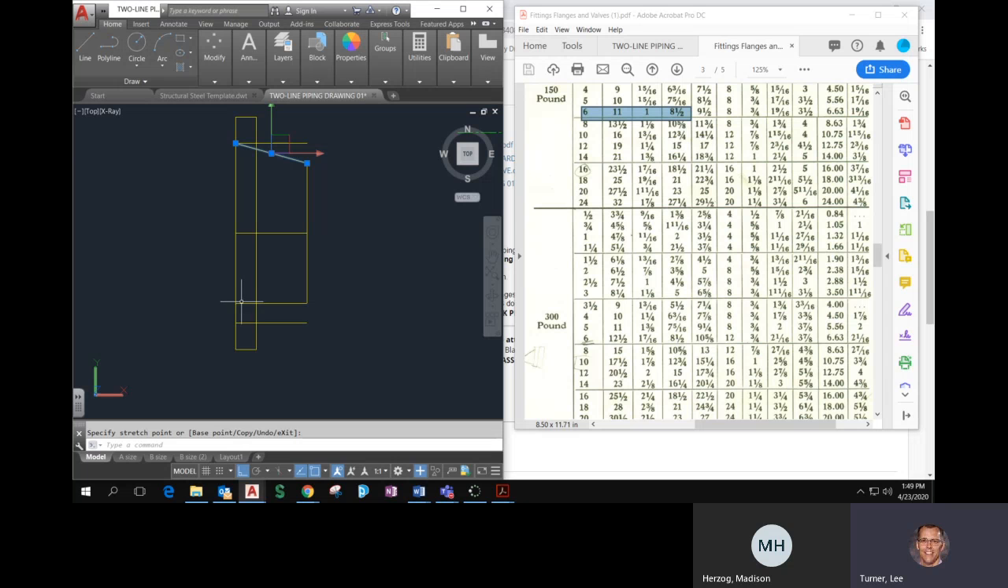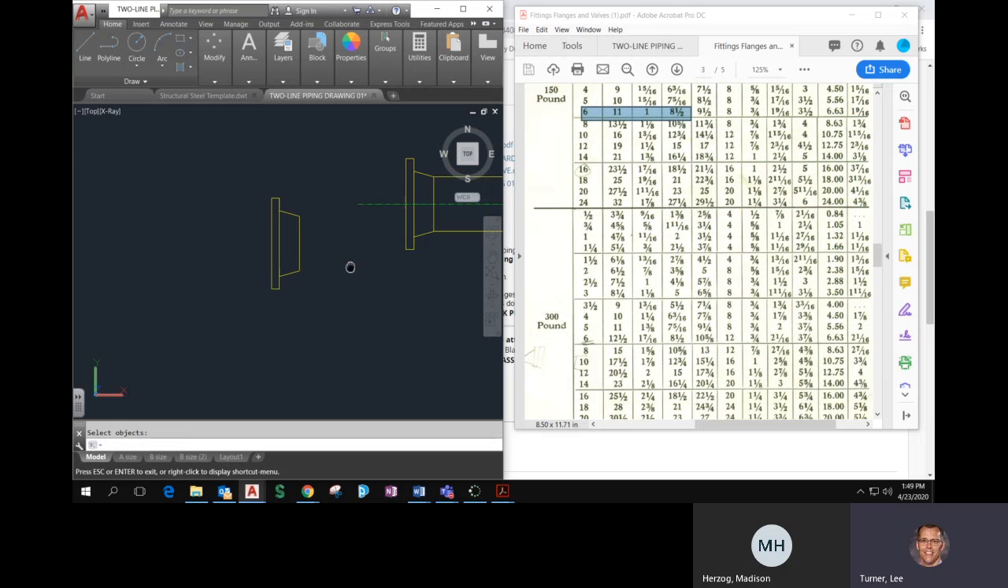You can draw a line, whatever you want to do. Just connect those two points. Erase this line and this line. Trim this line back, erase, and that's how you draw it. That's one way to draw a welding neck flange, a raised face weld neck flange, and a fitting for this project. Okay, so that's how I drew that.